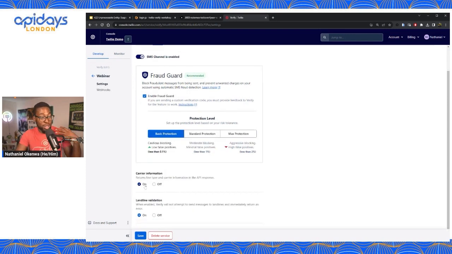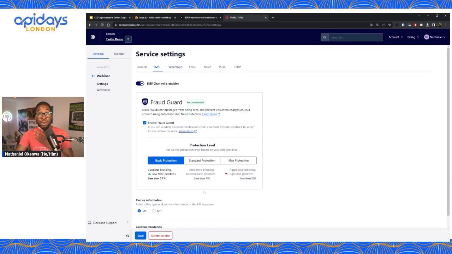You can ask it to return the line type and the carrier information so you can find out more about the person. You can have landline validation to make sure you're not sending SMSs to landline numbers that can't receive them, and so much more. Now, you could try and architect this yourself, but that's a lot of work. Just make it easy for yourself.